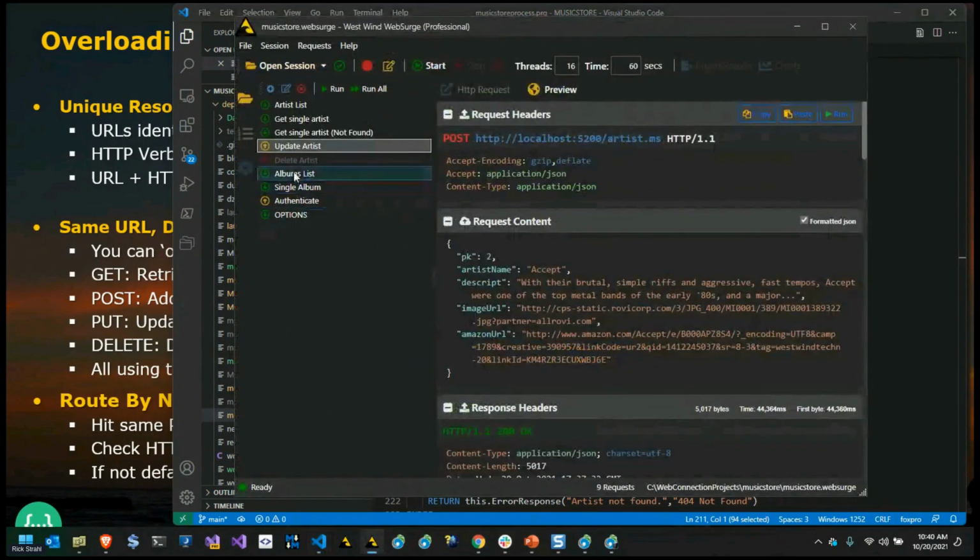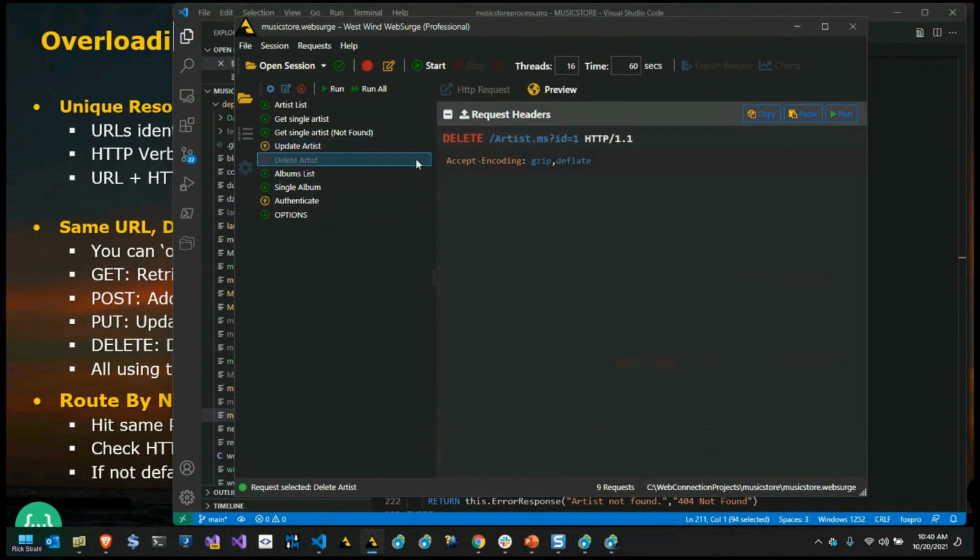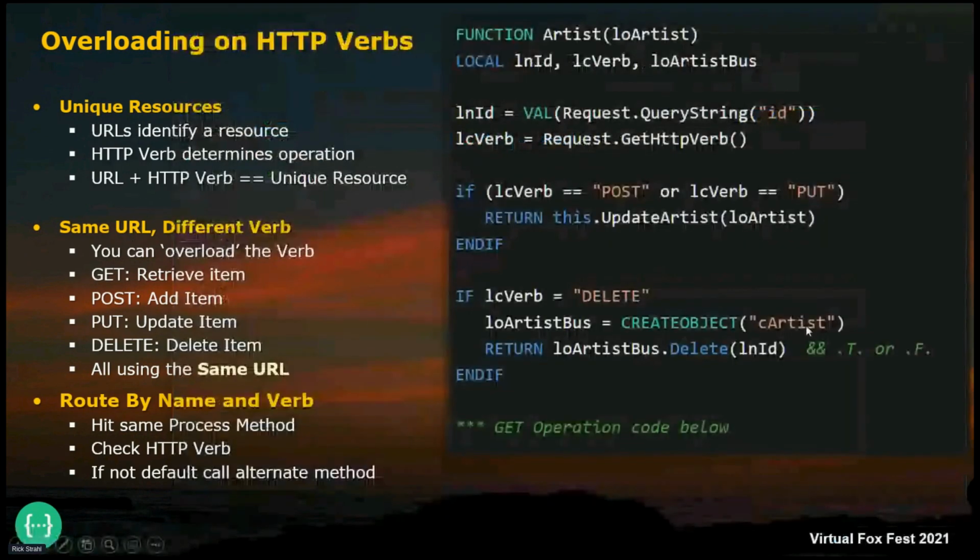Okay, so when you look at the URL for the update, right, it's localhost artist.ms, and delete, it's also artist.ms. Okay, and if I get a single artist, it's also artist.ms. So that's what this particular scenario addresses.